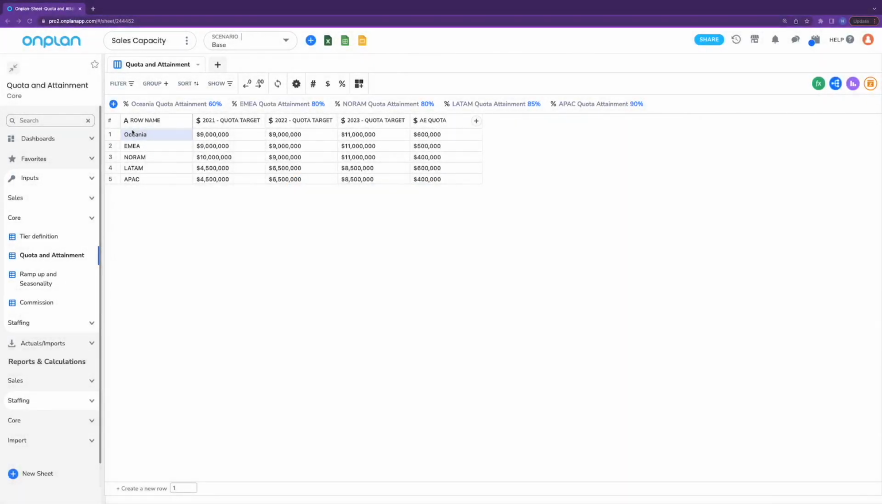Understanding quotas and attainments helps us calculate the number of sales reps we need to add and when we need to add them. Here, we're looking at it annually by region. The Sales Capacity app is flexible though. You could analyze this on any dimension you want and at a monthly or quarterly level depending on the detail you're looking for.